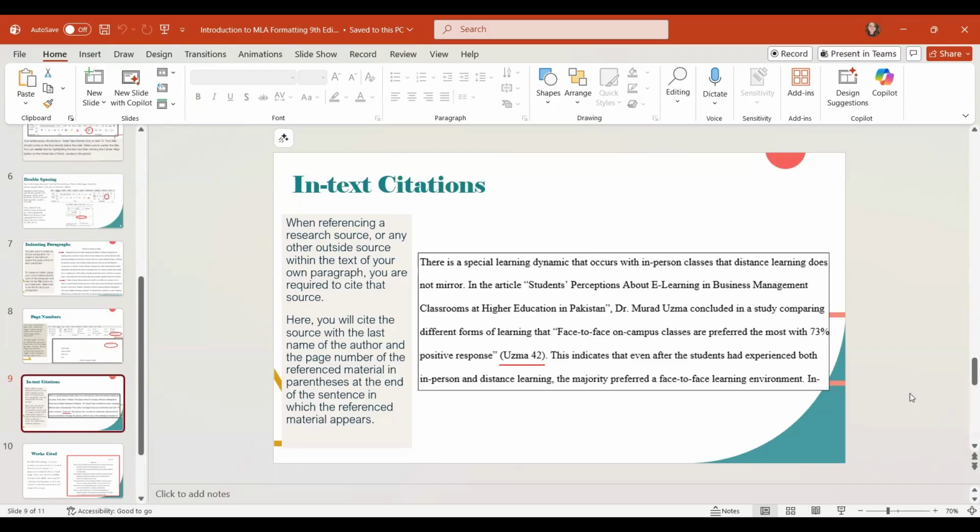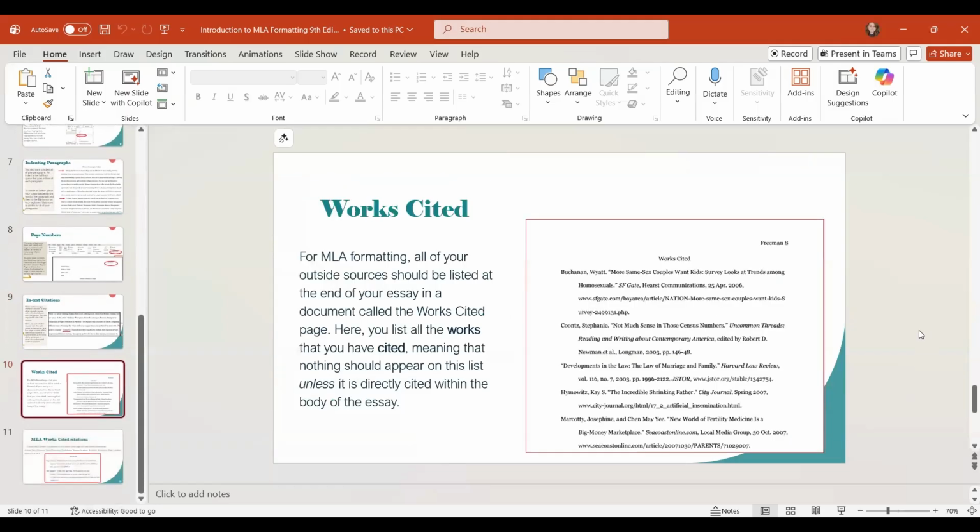The period always goes at the very end after the in-text citation and after the quote. It goes at the end of everything. The period does not need to appear within the quote or before the parentheses.